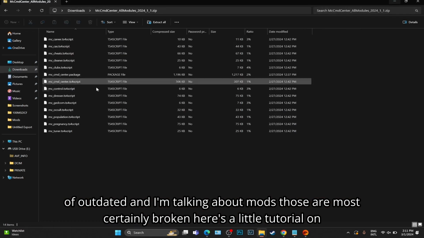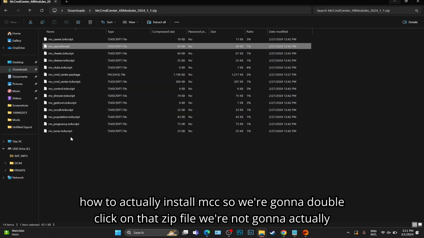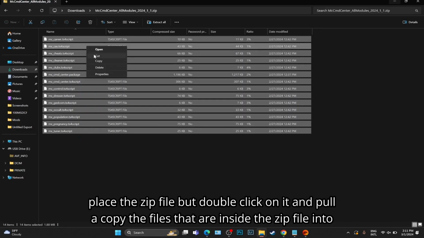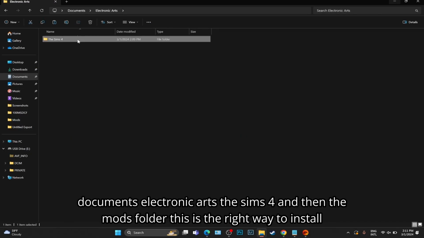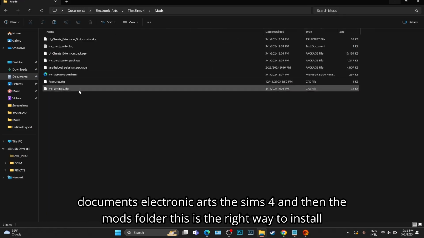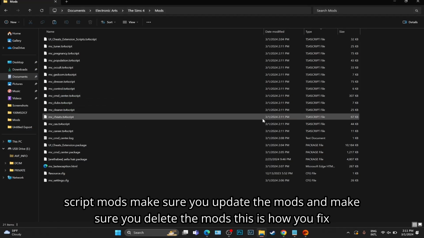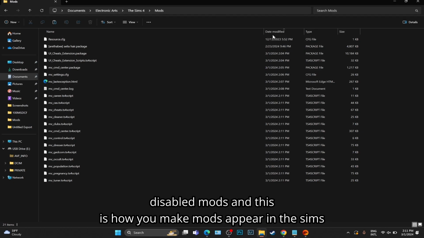Here's a little tutorial on how to actually install MCC. So we're gonna double click on that zip file. We're not gonna actually place the zip file, but double click on it and copy the files that are inside that zip file into Documents, Electronic Arts, The Sims 4, and then the mods folder. This is the right way to install script mods. Make sure you update the mods and make sure you delete the mods. This is how you fix disabled mods, and this is how you make mods appear in The Sims 4.